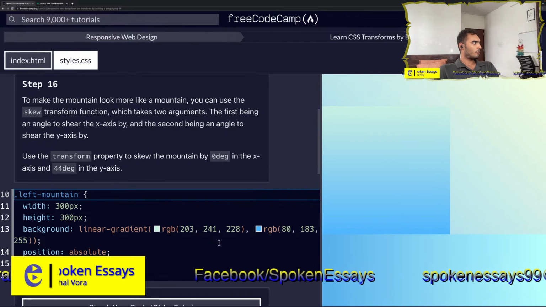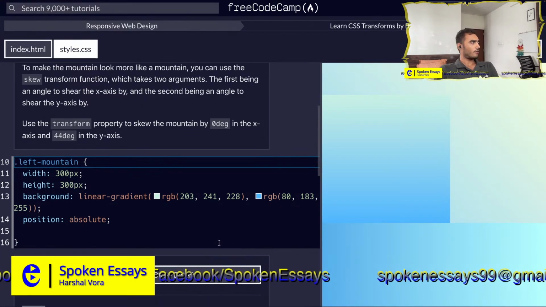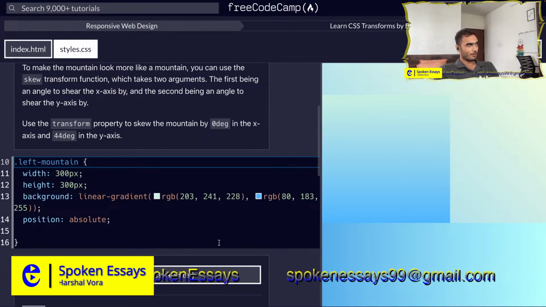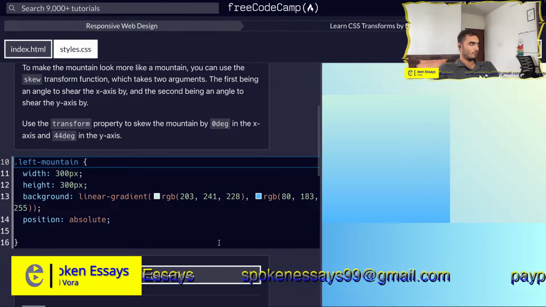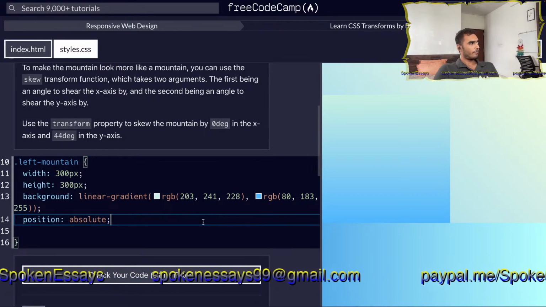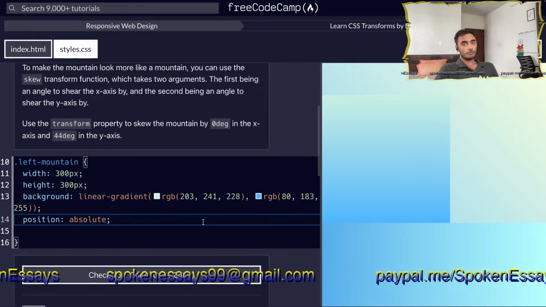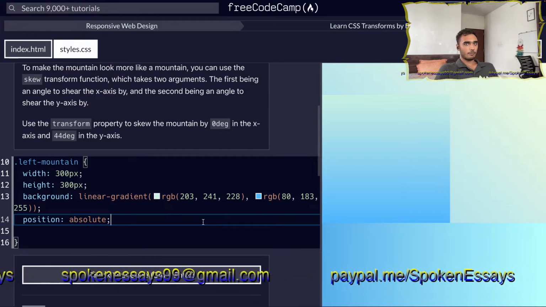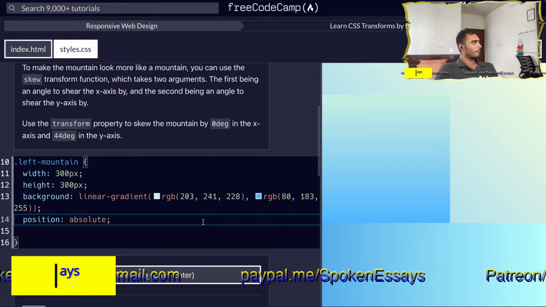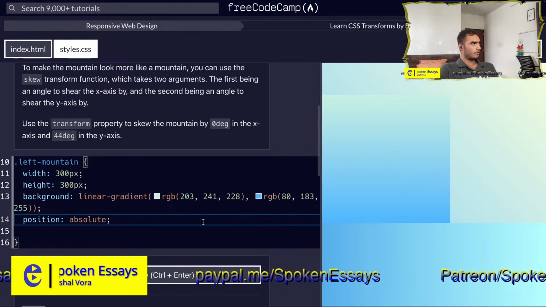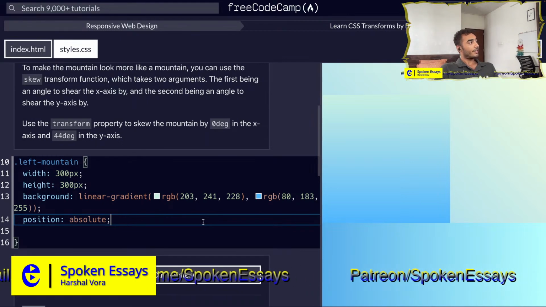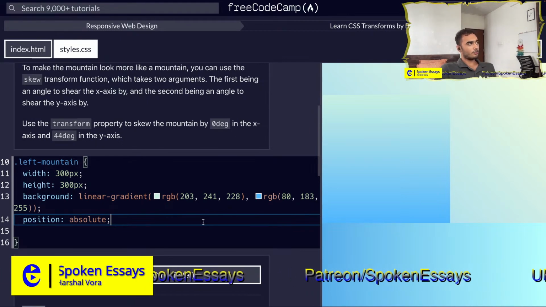Step 16, scroll up a little bit. Great. To make the mountain look more like a mountain, you can use the skew transform function. Interesting. Which takes 2 arguments. So skew is a function, it's not a property, nor is it a value. And so what will we do? Skew, which is the first being an angle to shear the x-axis by. Shear is to cut.